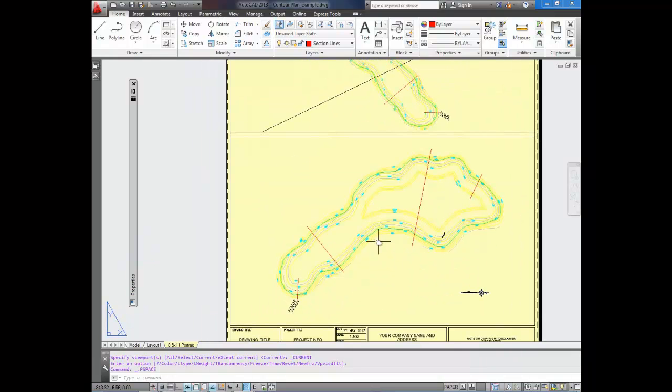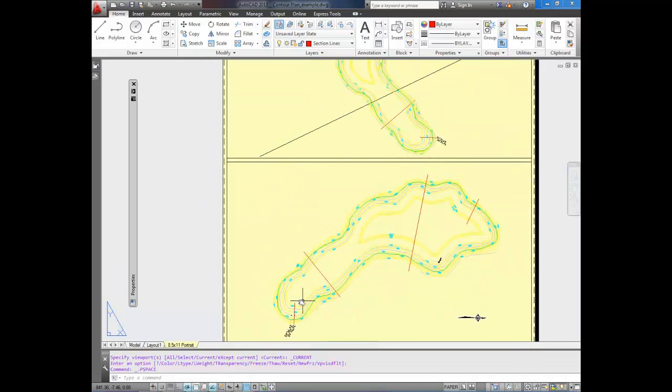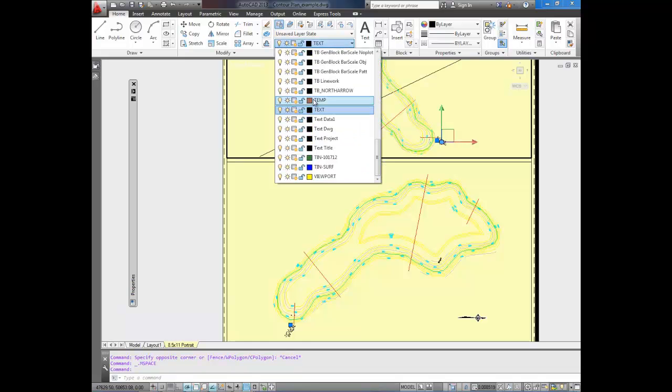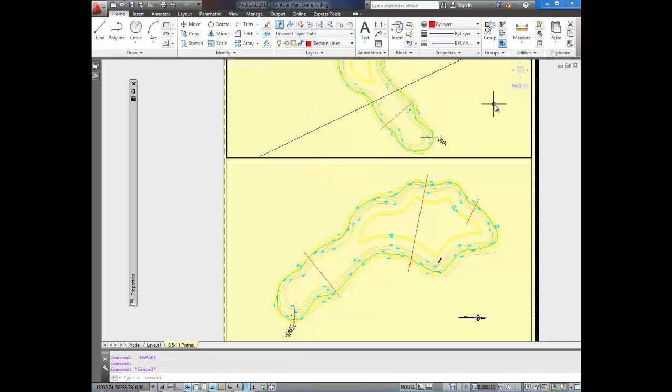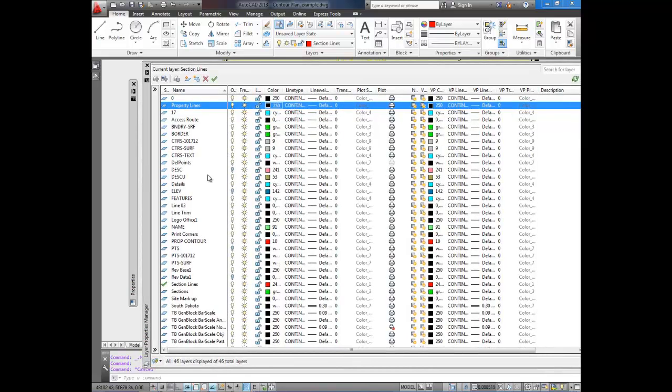So say I wanted to turn this text off in this one, but I want it to show up in this one. Same thing, you select it, hit the drop down, and freeze or thaw in the current viewport. Now, I'm not going to do that right now because I'm going to show you how else you can do that. By opening up the layer manager, you can turn this on or off in this as well.